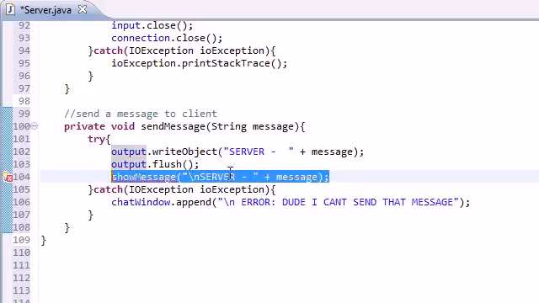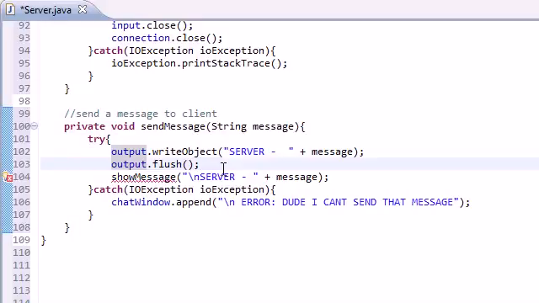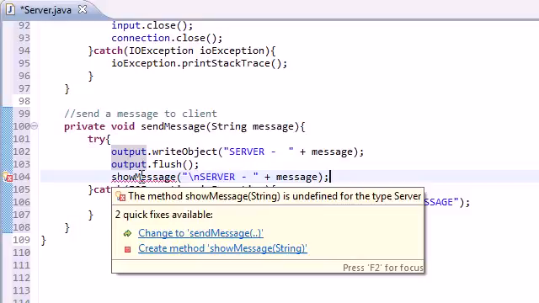And just so we can see the history of our conversation, we also want to show this message on our screen, the screen that we're looking at right now. That's why I put new line, because every message should go on a new line, and it just says server message. Simple enough. So in the next tutorial, I'm going to show you guys how to code the show message method, which is extremely easy. It pretty much displays messages on your GUI.